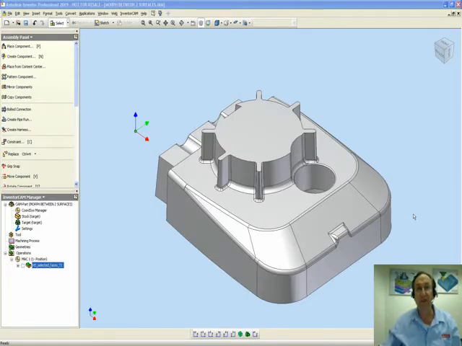Welcome to InventorCAM Professor. I'm Sydney, your InventorCAM Professor, and in this session we'll be talking about high-speed surface machining using Morph between two surfaces.